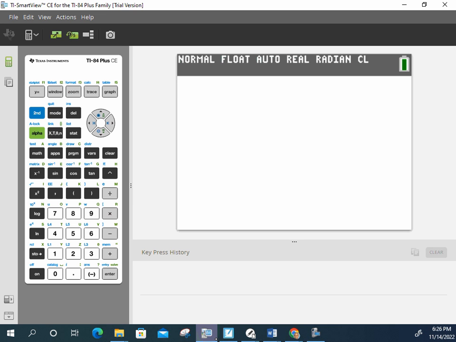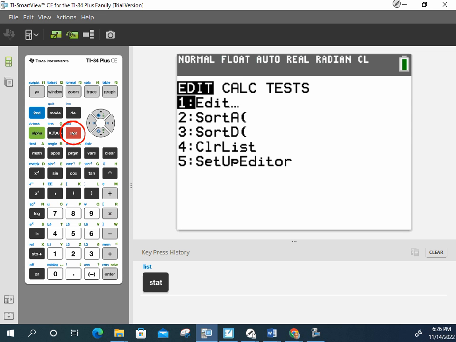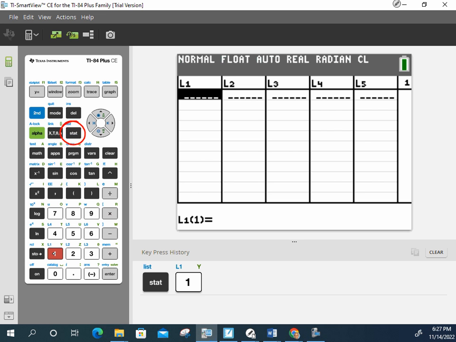You're going to go to stat. The stat button is located right where I just circled. It's in the second row where the green alpha key is located. So you go to alpha, then the X button, and then stat. Press stat. You should get a menu that looks like this. Press the first button, which is for edit, and you should get columns: L1, L2, L3, L4, L5, and so on down the list.